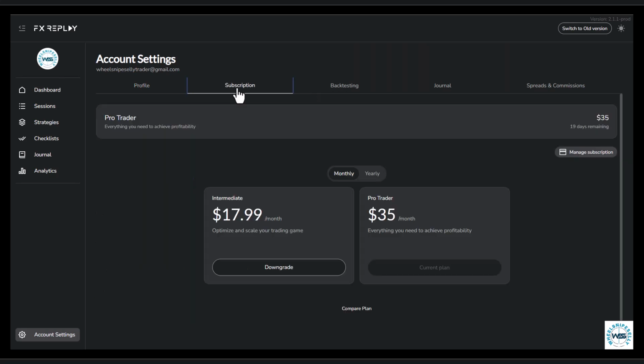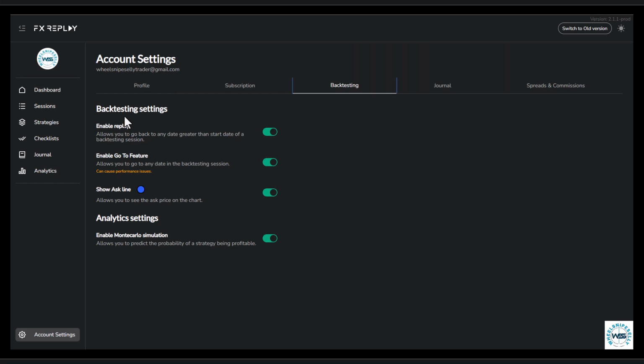So here you can see the subscription. You can enable it so that you can go back and replay, go-to feature, even if you have a date outside of the session that you create. I'll walk through creating a new session. The ask line, just that bar showing, and they have some other analytics stuff.